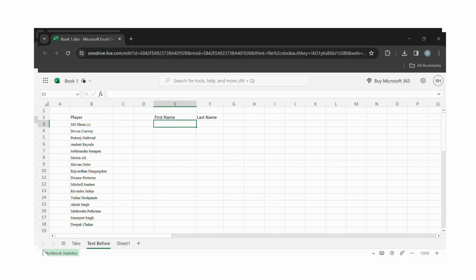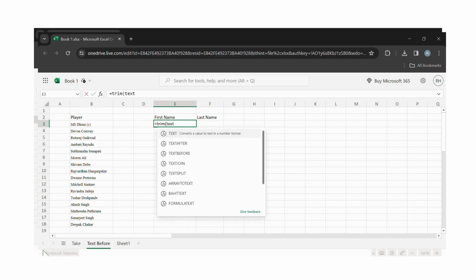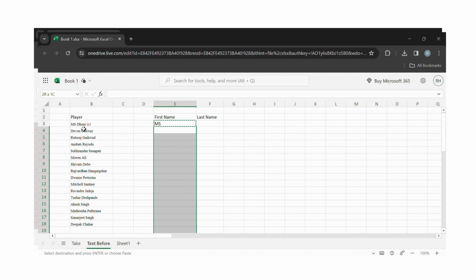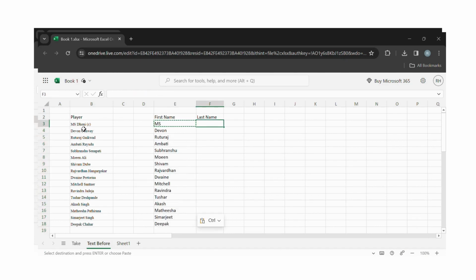Then in cell E3, use the formula =TRIM( TEXTBEFORE( B3, " " ) ). Please note there is a space between both quotations. Press enter. Explanation: TEXTBEFORE has extracted the text before the first space, and TRIM has removed any extra spaces.